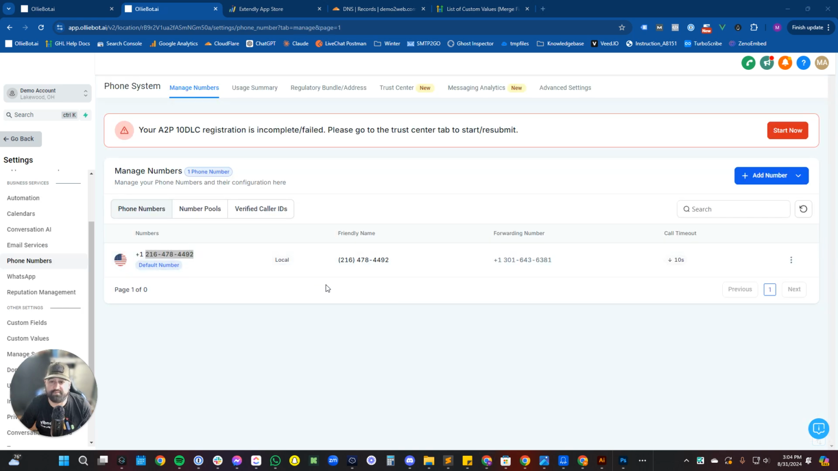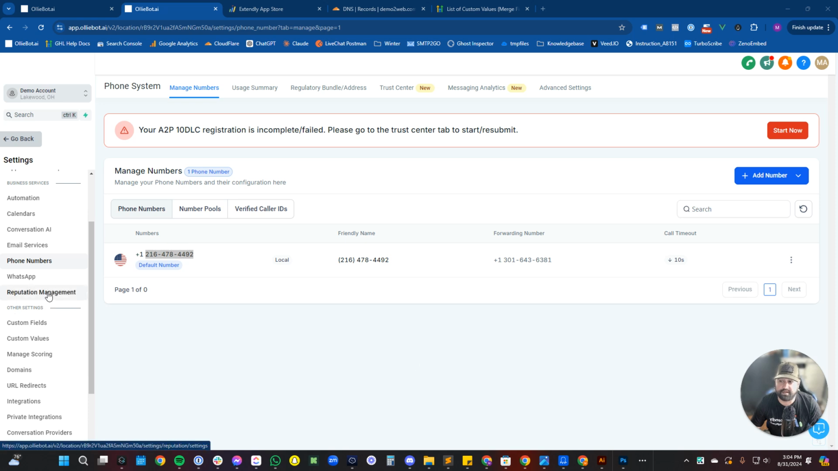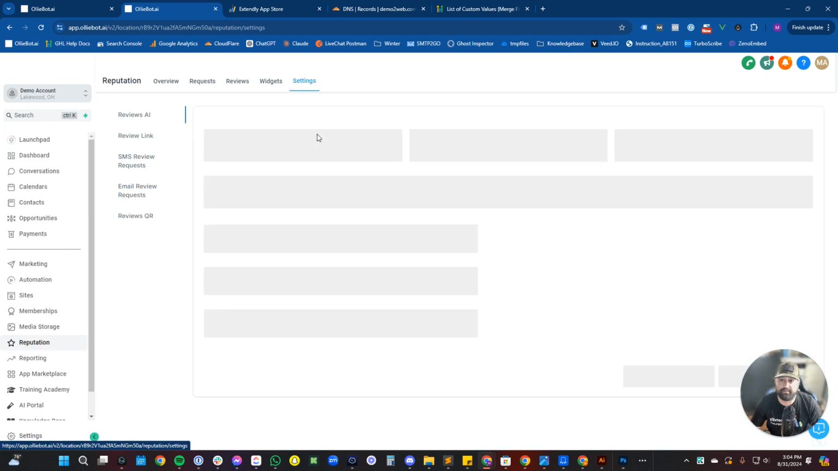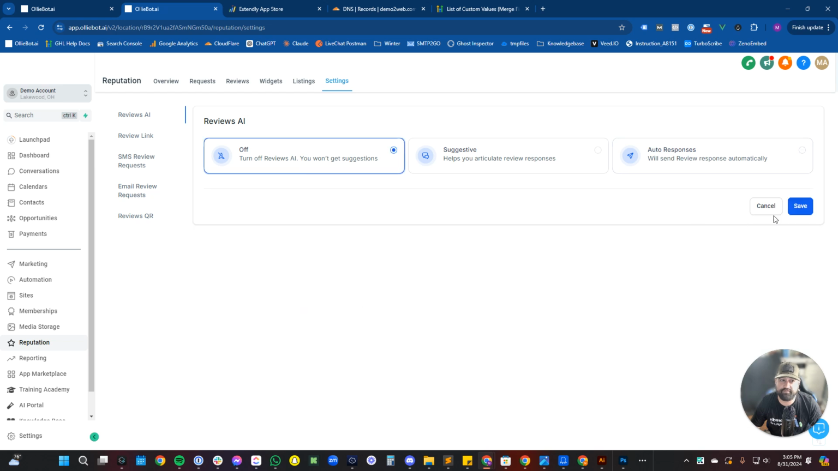All right, so for demo purposes, let's pretend that we are A2P compliant. So ignore this. Let's pretend we're A2P compliant, and you've got a beautiful green banner up top. Or you're waiting on the compliance to finish. We have a couple other things we need to set up. So the next thing we're going to do is go into reputation management. We would click the link right here. So we see in reputation, I turn this off as the first step. You don't want this to be turned on right now because it will automatically respond to reviews.